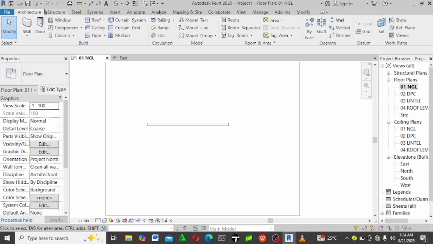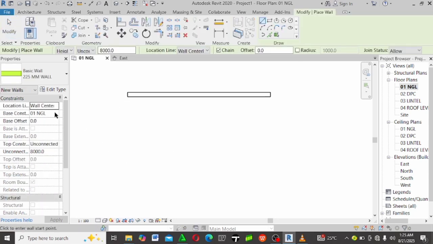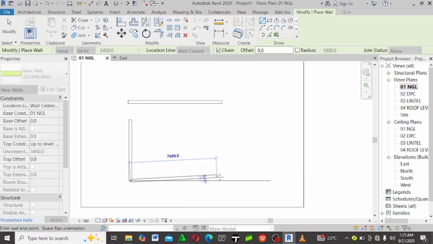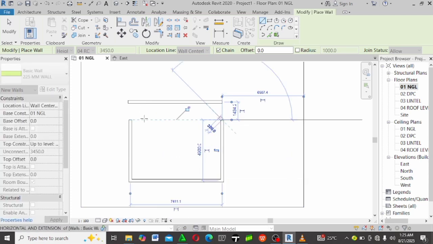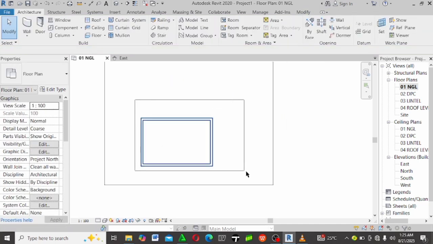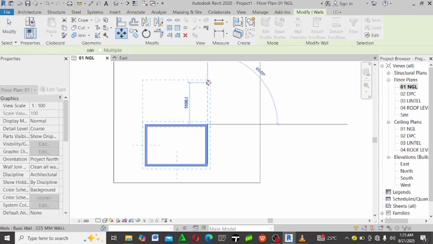If I go under the Architecture tab and click on Wall, and I now want to create a wall, I will come under this base constraint and change it to NG, because I want the wall to be from the NG head. Then I want it to finish at roof level. So I'm going to create something like a box like this. All right, I'm going to delete this one because I don't need it anymore, and I will select this one and click on Move, then move it up like this.